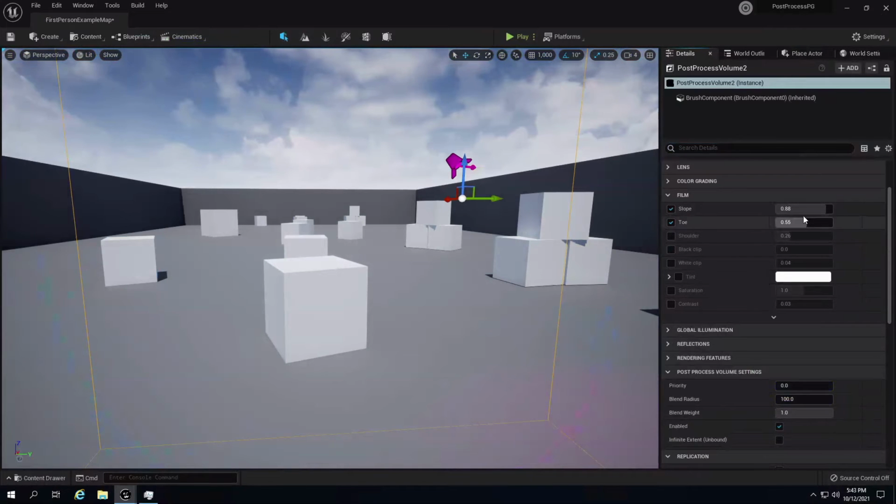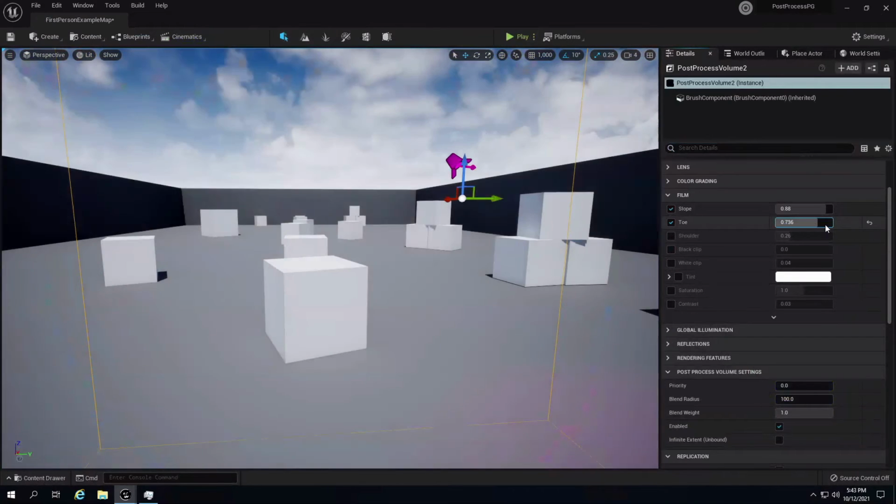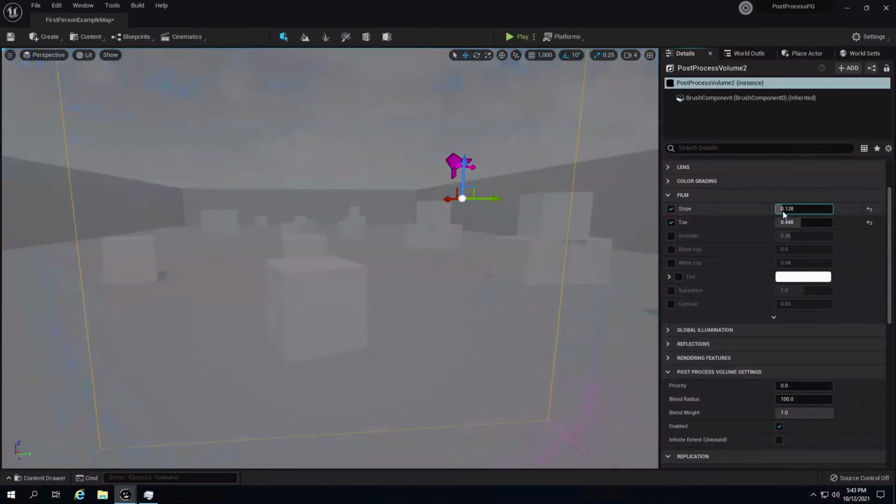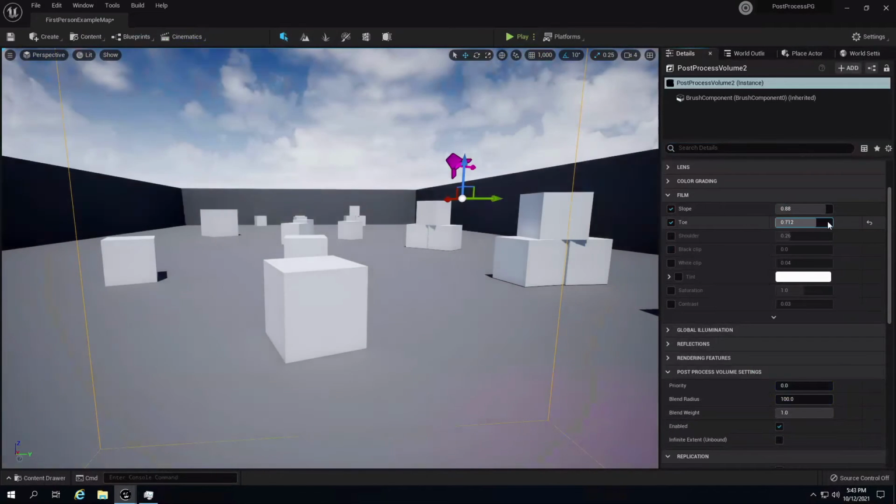Toe adjusts the dark color in the tone mapper, and only the dark colors. Slope is a global setting that affects the curve of the other ones. This adjusts only the darks.